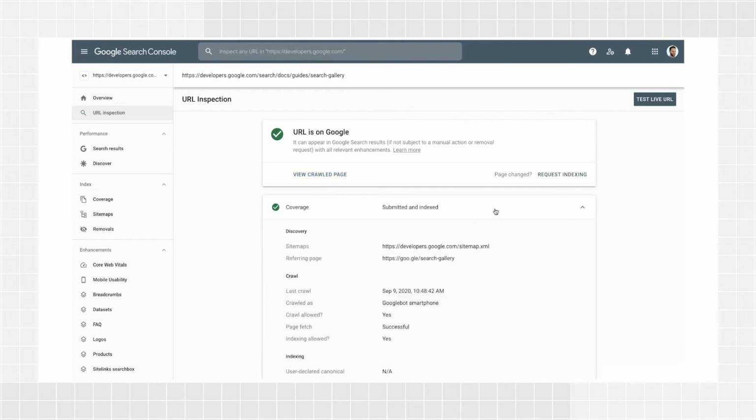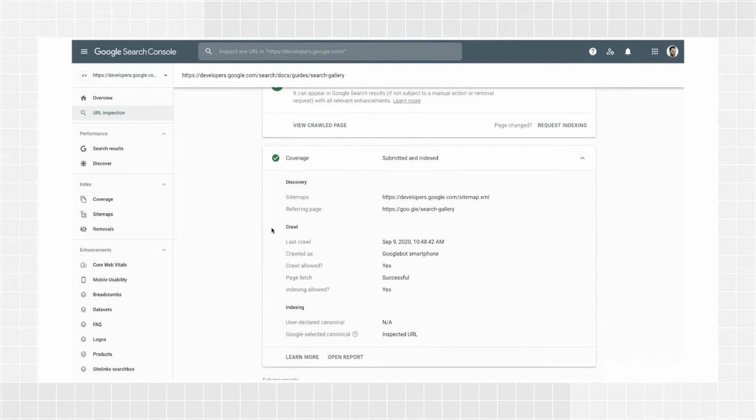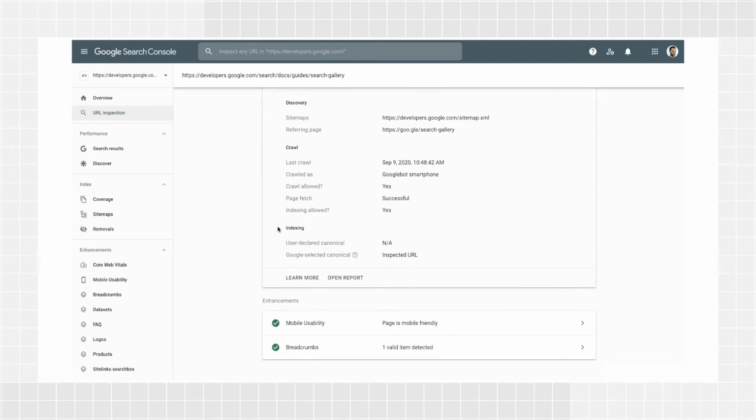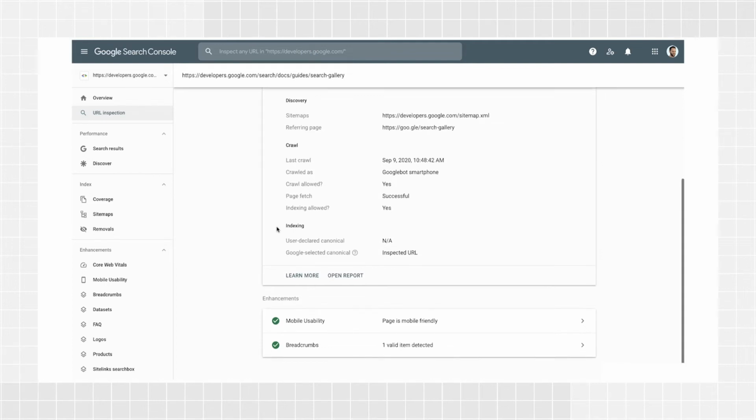In the coverage section, you'll learn where the page was discovered, such as a sitemap or a referring page, when was the last crawl and by which user agent, and whether the page is included in the Google index or another version of it was chosen as the canonical.